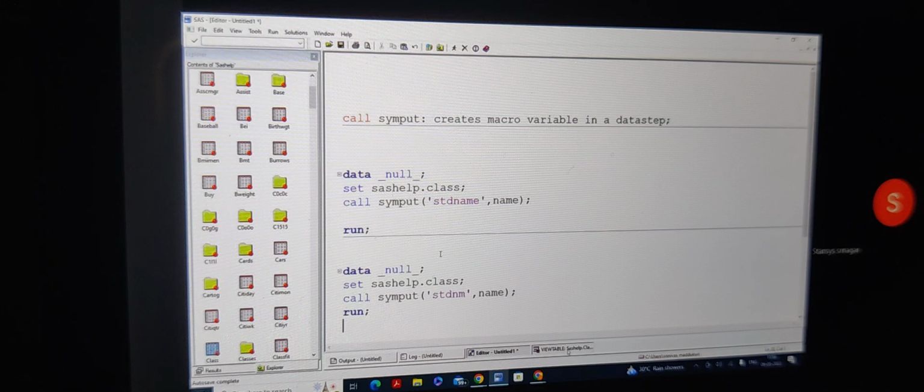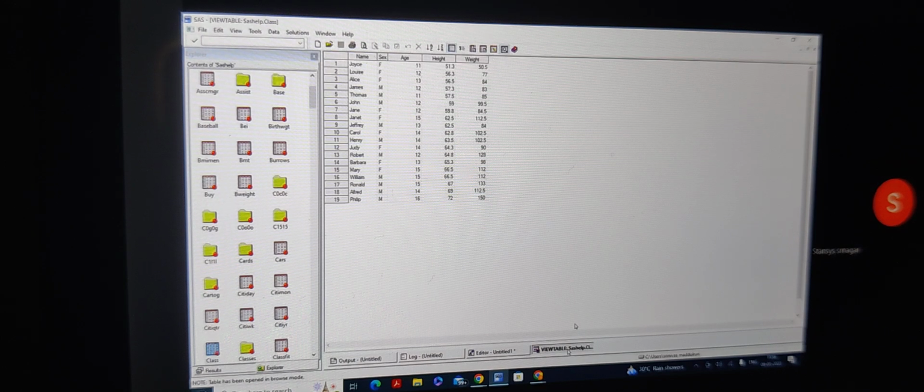When the cycle executes the first time, for the first iteration, I want to get student name 1, and in that I want to have Alfred. When the cycle executes the second time, I want to have student name 2, and in that I want to have Alice. And student name 3, Barbara, student name 4, Carol, James, student name 5, Thomas, like that.